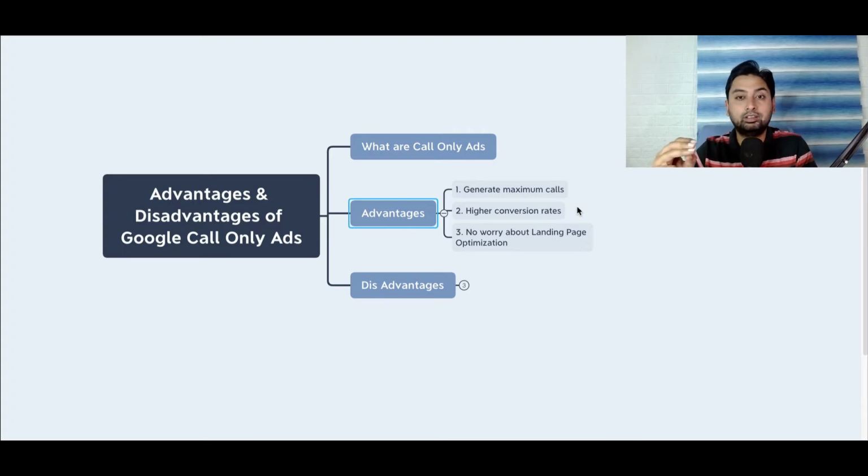Next, the third advantage is you need not worry about the landing page. As we all know, when we run ads, we get more calls if our landing page is optimized to give us more calls. We need to do so many tweakings and changes in order to measure and optimize the number of calls that we get. But when we run call only ads, there is no need to land these users on a landing page. Directly from the Google search, they will have the option to call your business. So no tension about the landing page. Now let's see the disadvantages of call only ads.